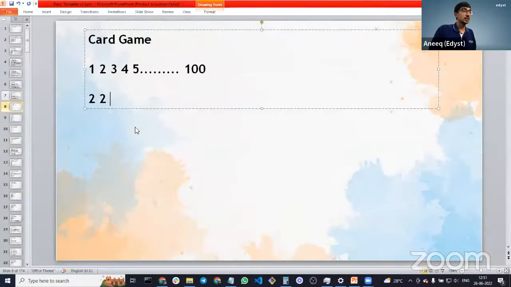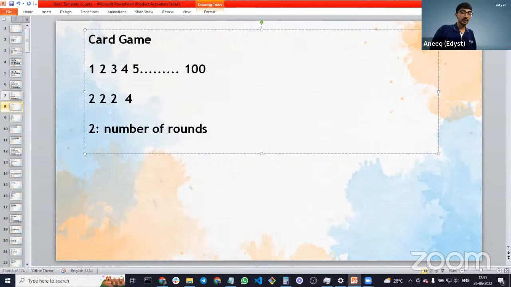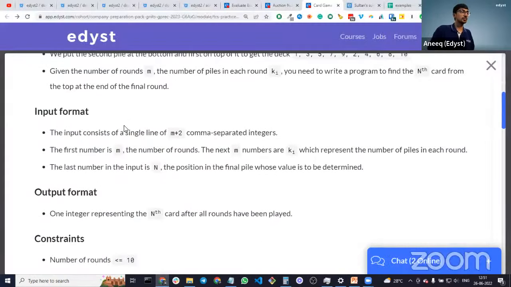What you're saying is there are 2 rounds, and in both rounds, you're supposed to create 2 piles. So the thing given to you is 2, 2, 2, and 4. How to make sense of this? The first 2 tells you the number of rounds. The next one tells you the piles in the first round, and this one tells you the piles in the second round. And 4 is at the end: you want to find the 4th number from the top.